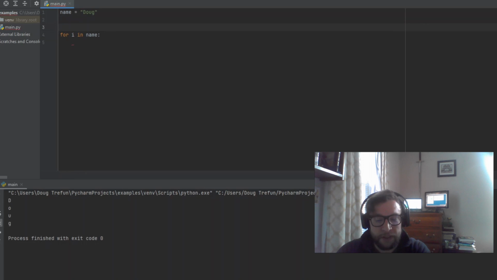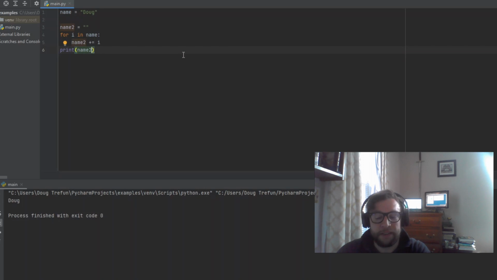If we wanted to have that all in one, we could do an empty string, and for i in name, add i to the string. See what we get: Doug. So that's a really roundabout way to get the same variable into another.